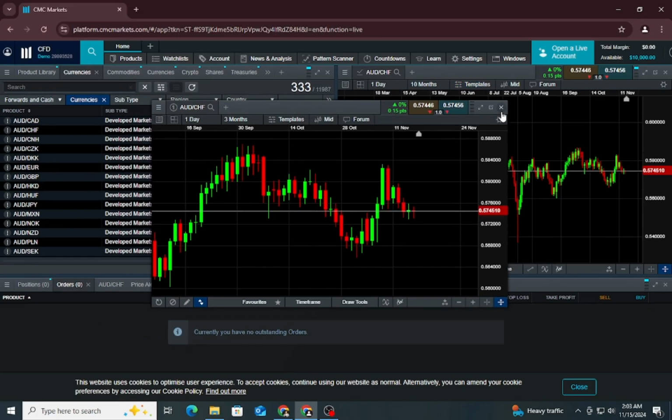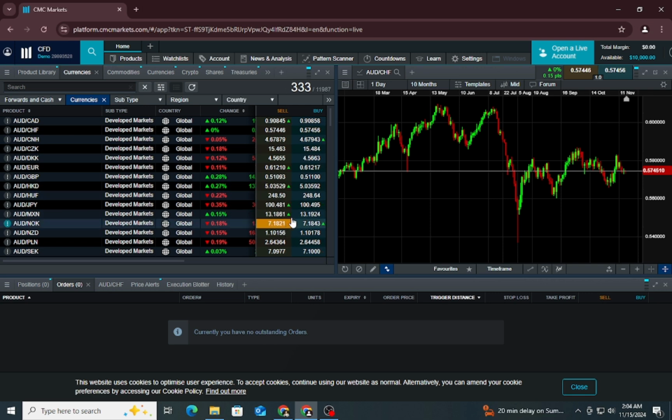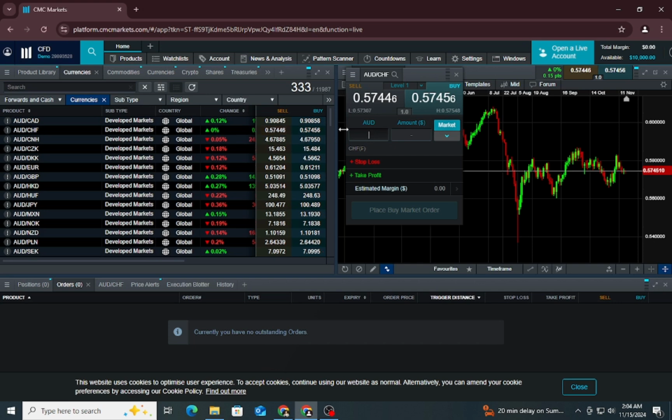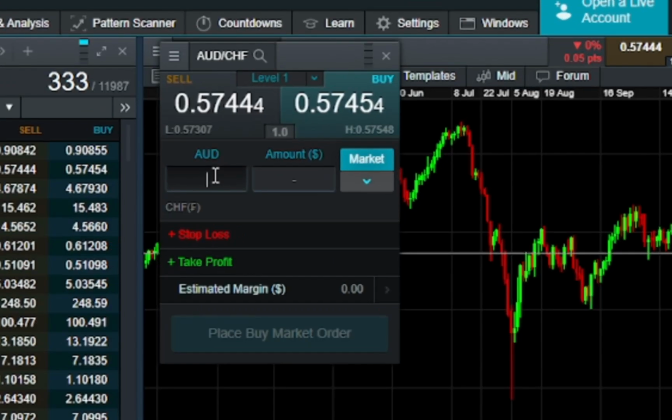Number 4. Setting up a trade. To set up a trade, you'll use the sell and buy buttons on the right side below the chart. Sell. If you think the price will go down, you would use this option. Buy. If you think the price will go up, use this. Let's say you want to place a buy order for AUD/CHF. Click the buy button. This opens up a trade setup panel at the bottom where you can set parameters like order size, stop loss, and take profit.